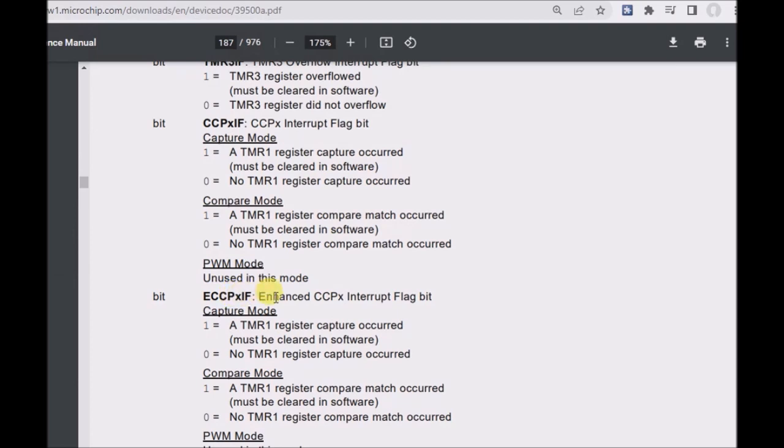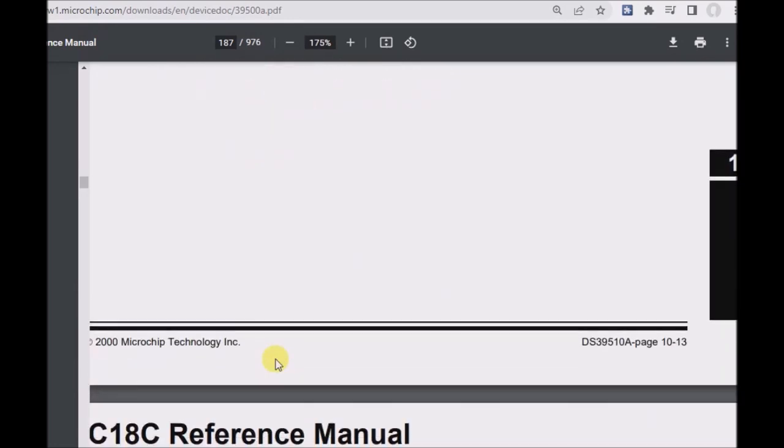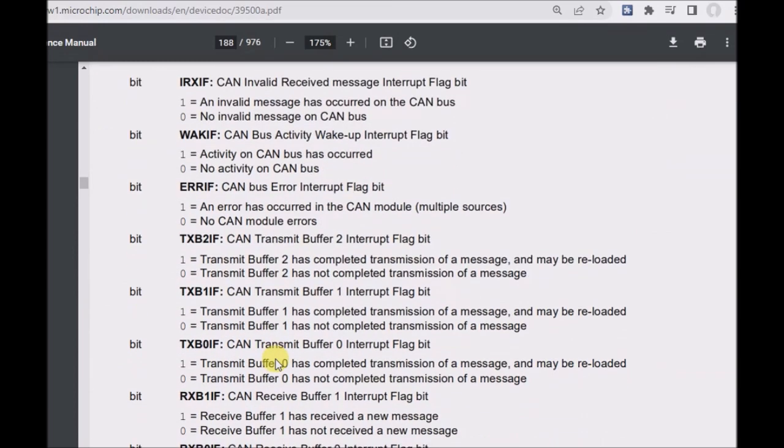ECCPxIF, enhanced CCPx interrupt flag bits, capture mode, compare mode. PWM mode, unused in this mode. IRXIF, CAN invalid received message interrupt flag bit. WAKIF, CAN bus activity wake up interrupt flag bit. ERRIF, CAN bus error interrupt flag bit.